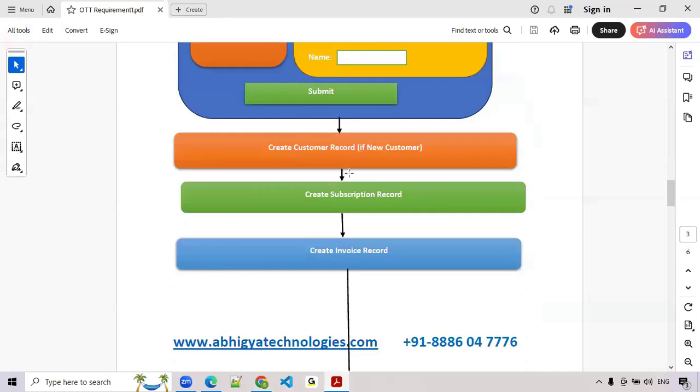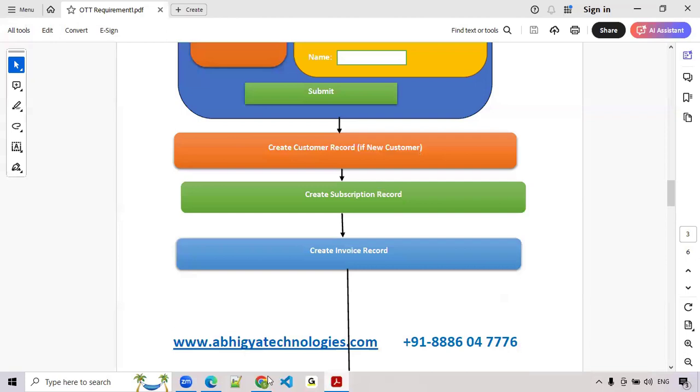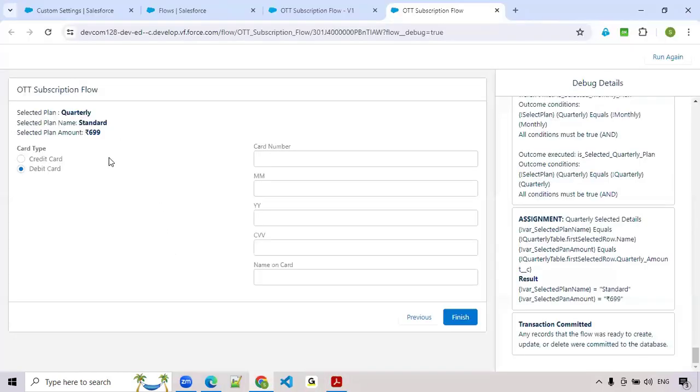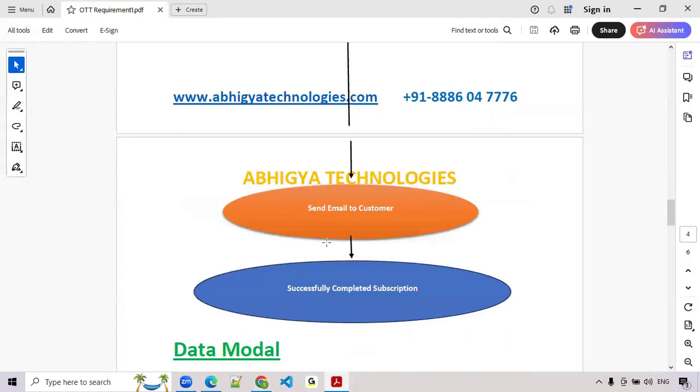Then finally we have to create the record. If you are a new customer, we can create the record, or if it is an existing customer, we can create the subscription details. Subscription details are nothing but the plan name, these are all the information. Quarterly, this is the standard and amount. And after that we can create the invoice. Based on these inputs we have to generate the invoice. That invoice we need to send to the customer. How to send that invoice, how we can trigger the mail to the customer.